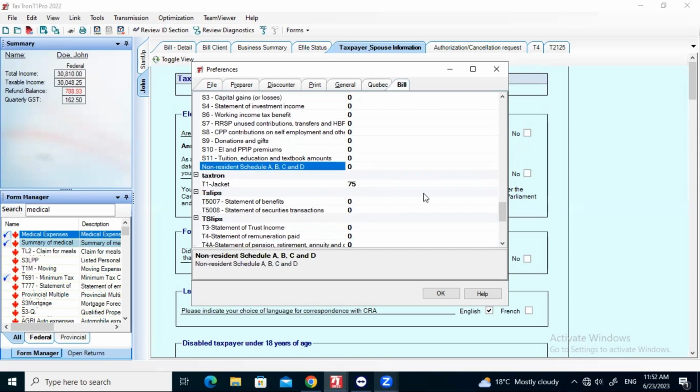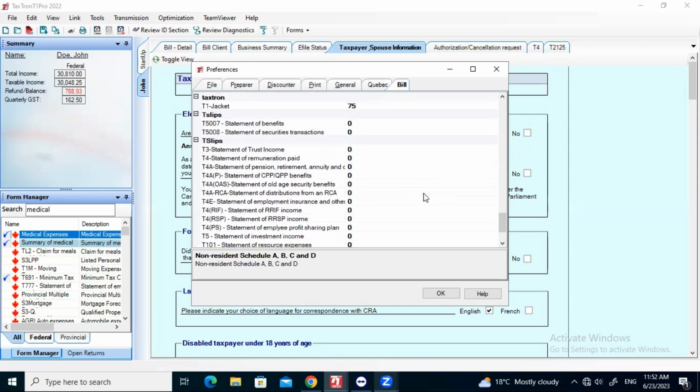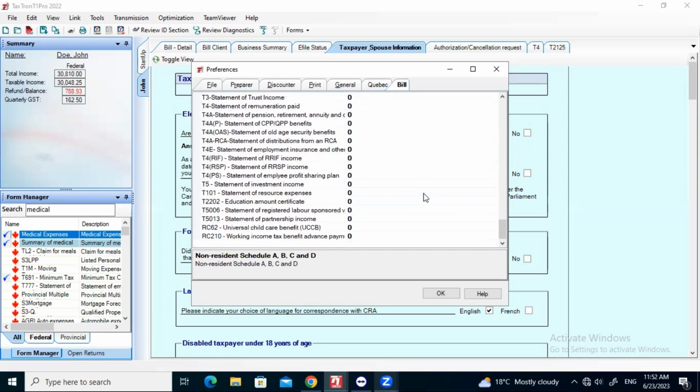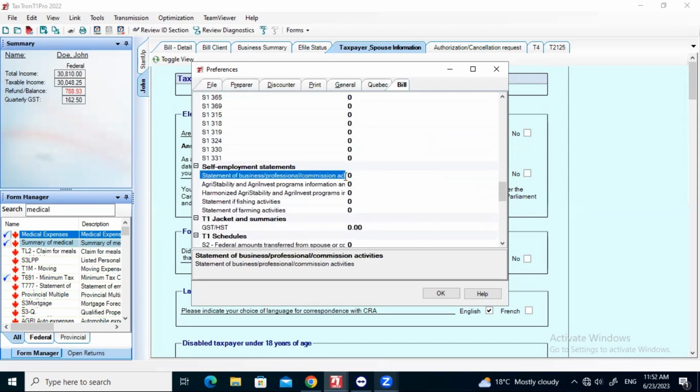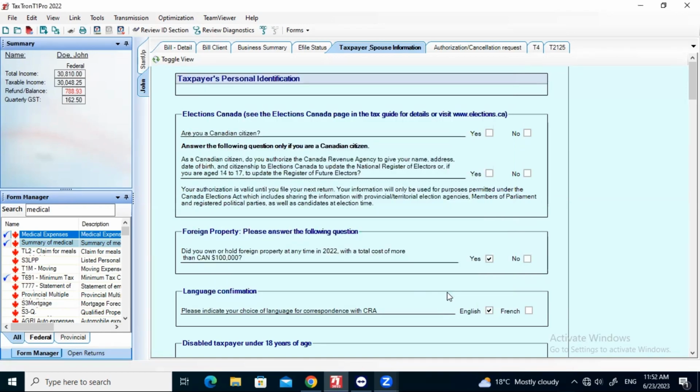Likewise, when it comes to charging for preparing a statement of business activities, you can find this option under the section for self-employment activities and input the desired fee. For instance, you can set it as $40. After you have updated your preferred prices, simply click the OK button at the bottom of the screen to save your changes. Once that's done, navigate to the Form Manager and in the search bar type in Bill.